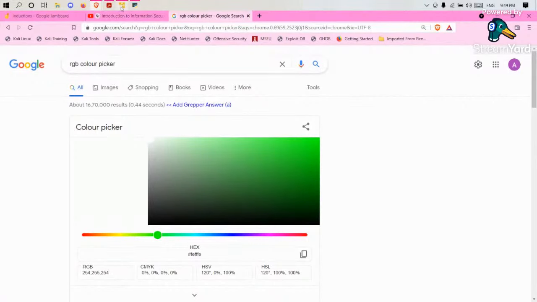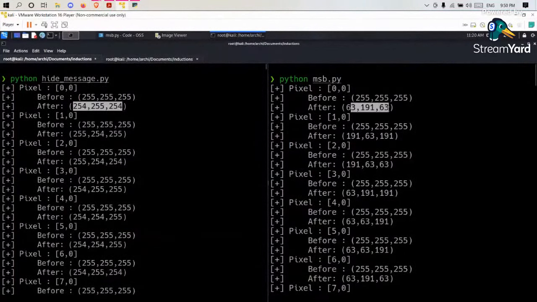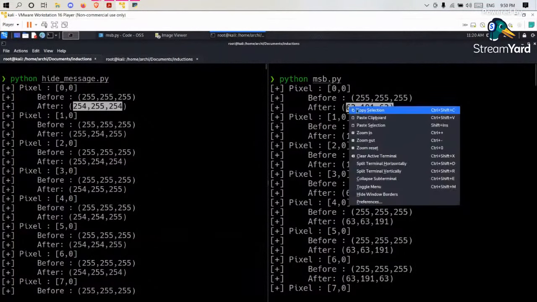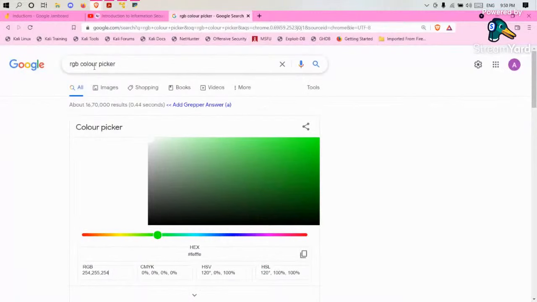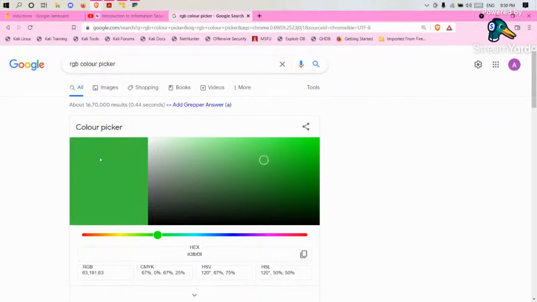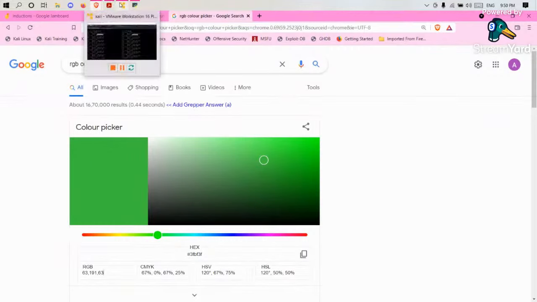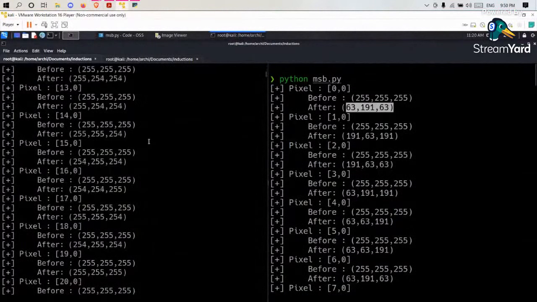On the other hand, let us copy and paste the MSB values. Here you can see that the white pixel changed into green. So there's a huge difference, and visually you can see the change. Now, what effect will this have on our image? Let us view the images. Let me view the initial image first.